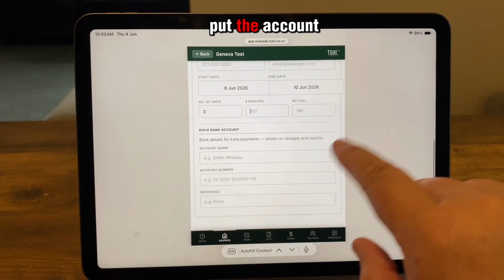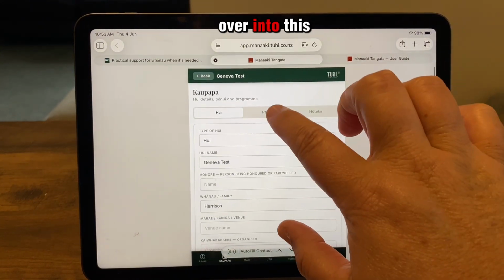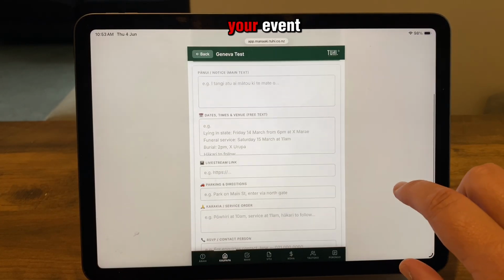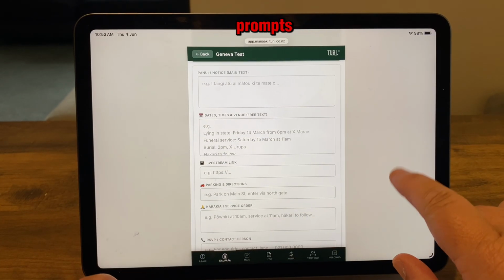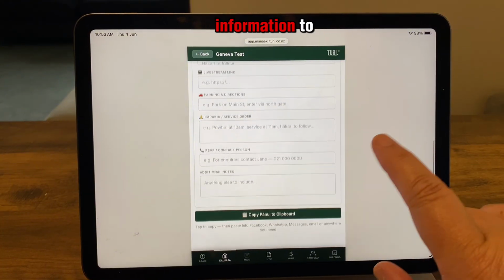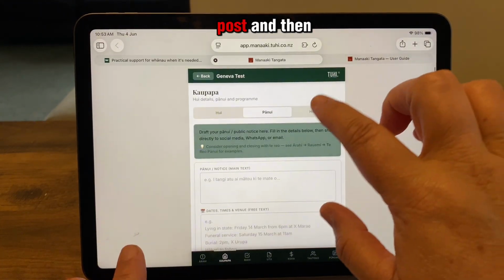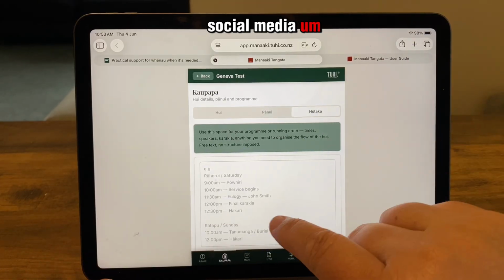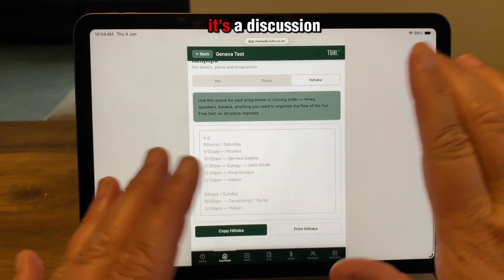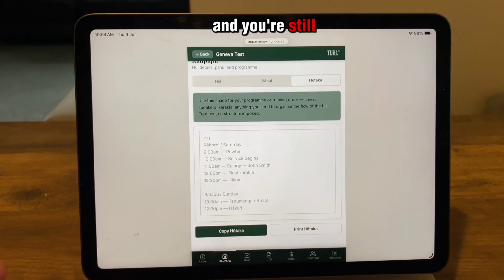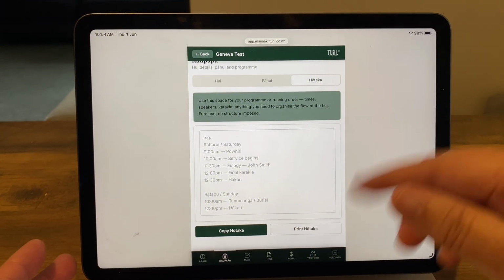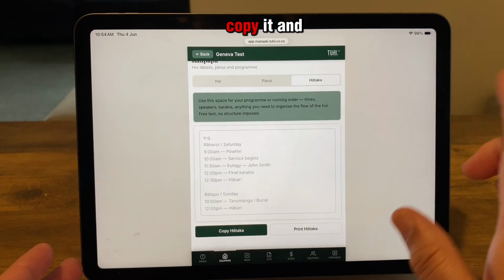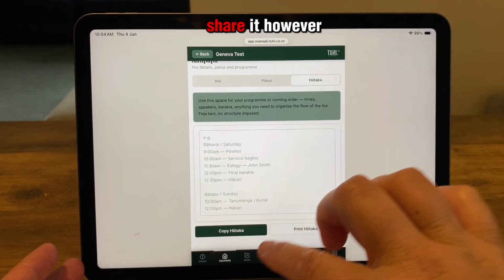If you put the account details there, it'll then map over into this pānui section. A lot of people like to put out a post about your event. This has some helpful prompts, giving you an idea about the information that you want to put out in a post. And then it's a lot easier to share it on social media. If you want to keep track of a discussion, especially if it's a Tangihanga and you're still trying to decide all the details, you can start mapping out what the program's going to look like. And then you'll be able to copy it and send it, print it, share it, however you want to get that out there.